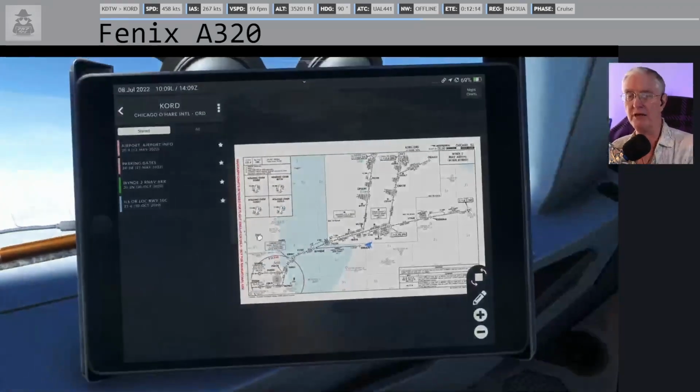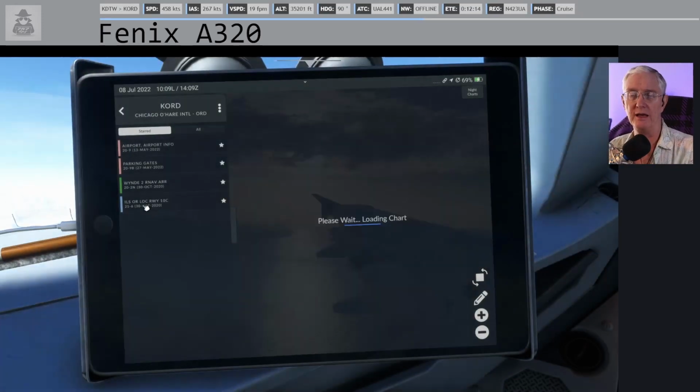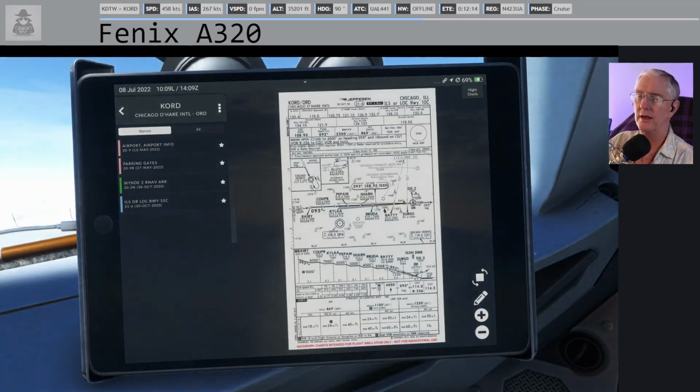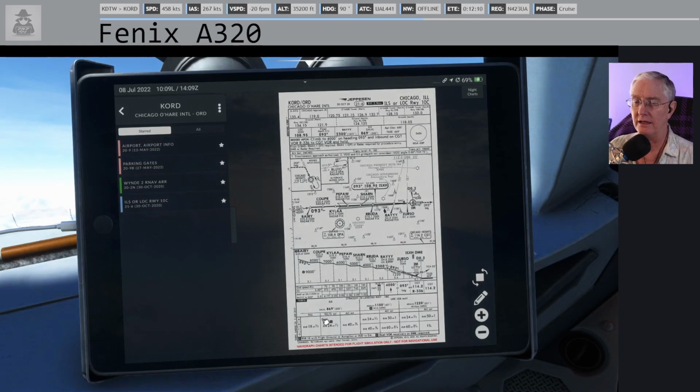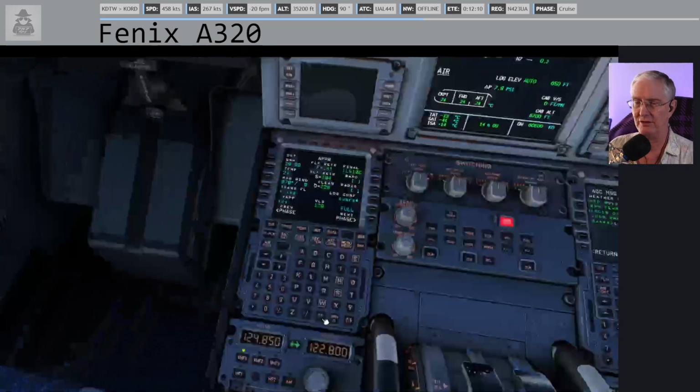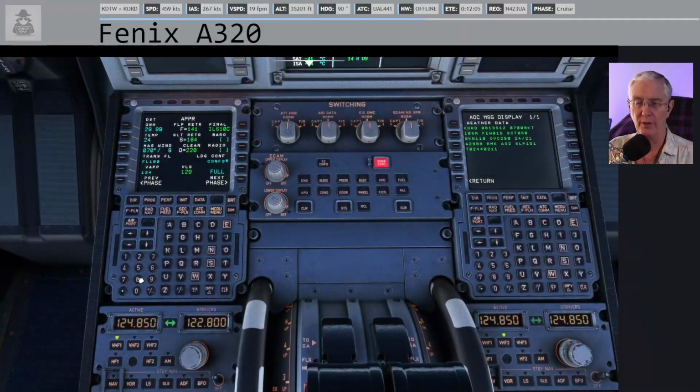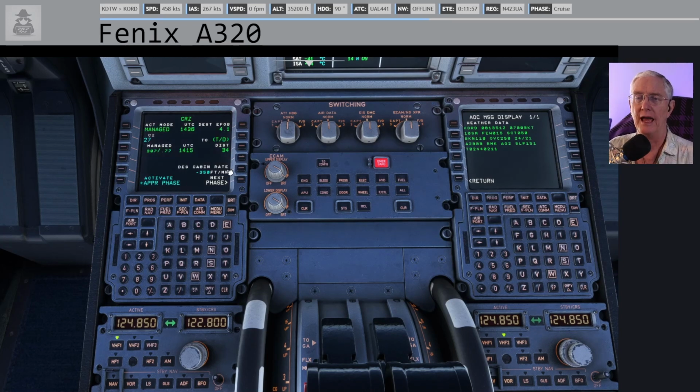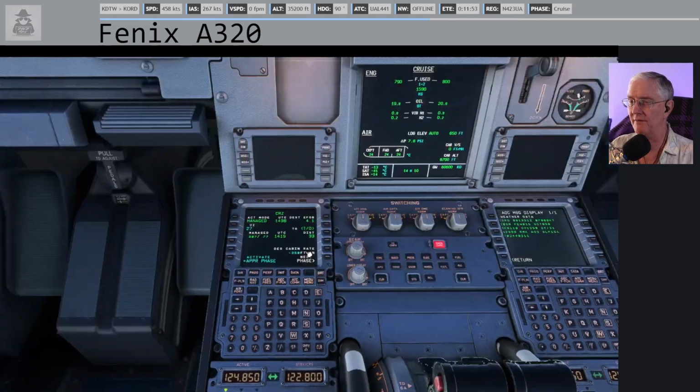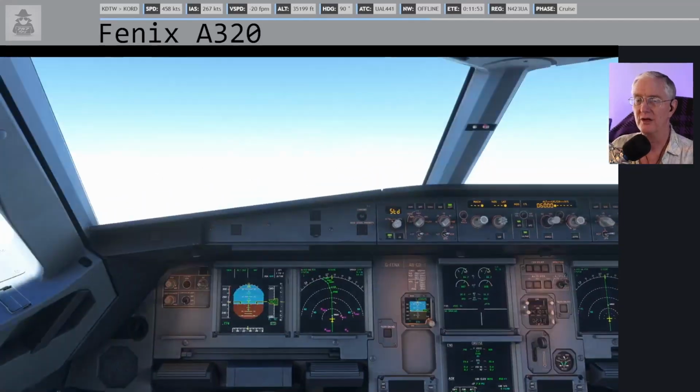Now we can come over here to charts, and we can get minimums for runway 10 center, and minimums are 869 feet. Hey, that's set too. Now we can go back to performance, and we are 34 miles to top of descent. I can just leave that there. I don't think that we're going to have any other company messages.